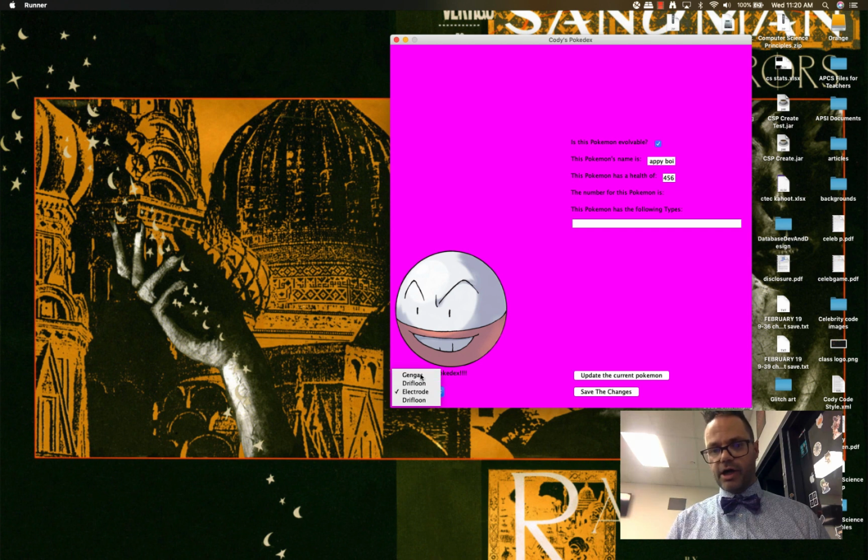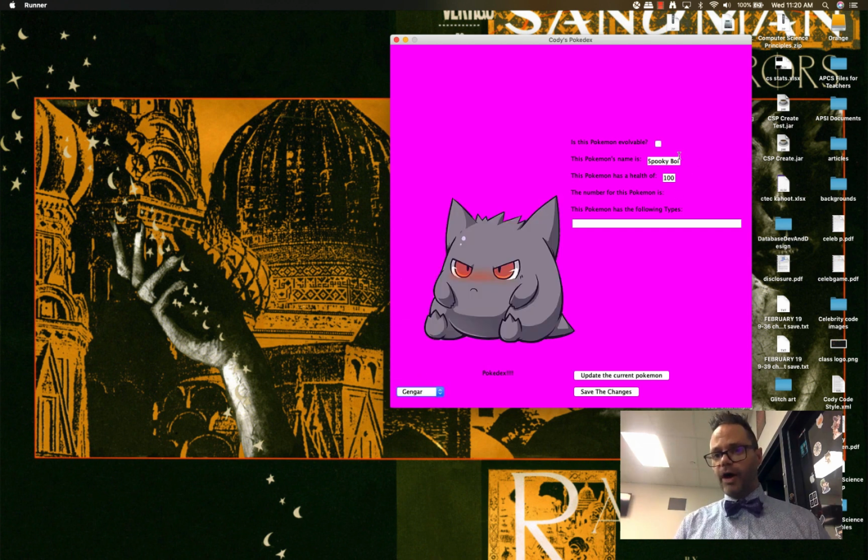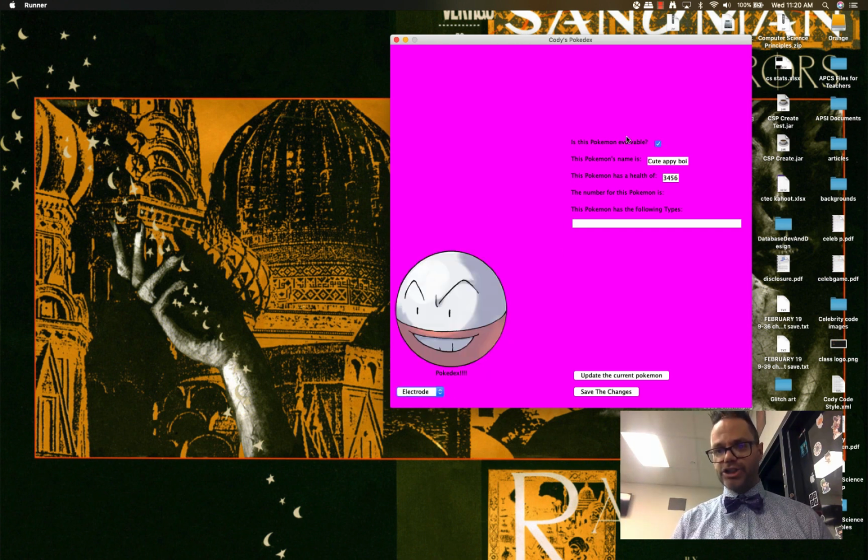I'm going to go ahead and take a look at Gengar. There's my Gengar. It's a spooky boy, and it has a health of 100, and it's not evolvable. Oh, no. So let's take a look at that and go back to our cute little Electrode. And boom, I changed it. Look, the name is changed right here. The value is changed right here. I updated that information. It's all right there. It's amazing. I'm maintaining the state, and my pictures change by value.